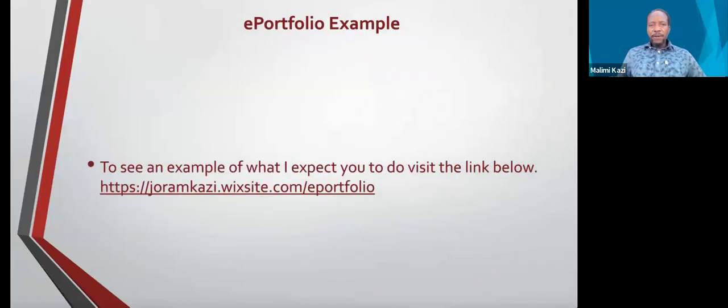Now, an example of an ePortfolio. I'm sharing this as an example, but I'm not restricting you to only focus on this format. You can be creative and design in a different way, but it should include the key things I mentioned. For example, you need to have the menu. You need to have the first item as a home page or an about page.